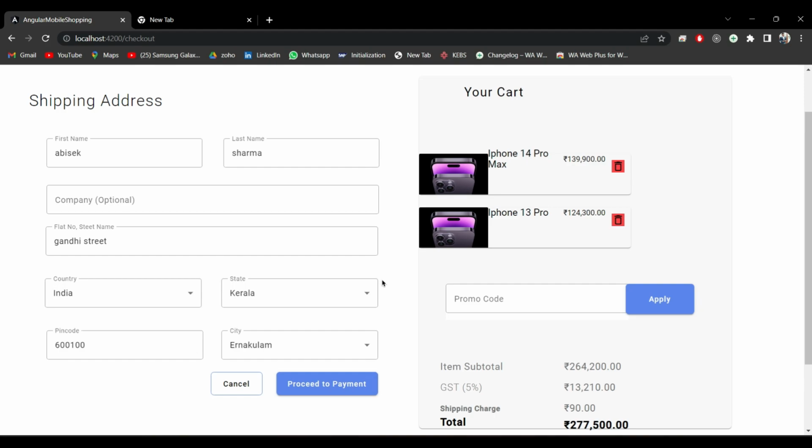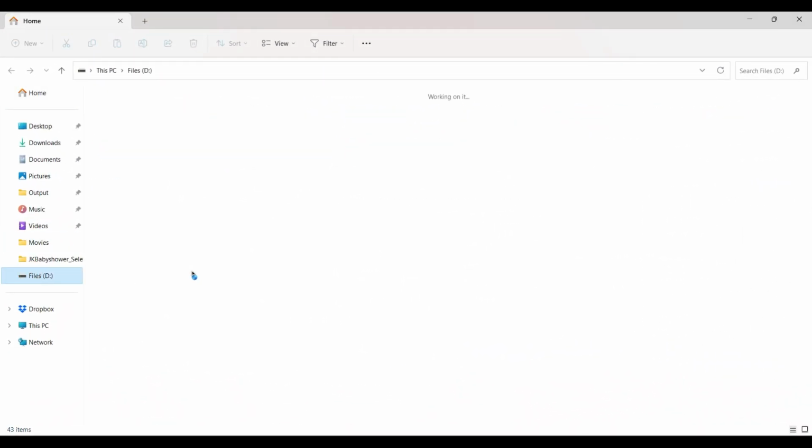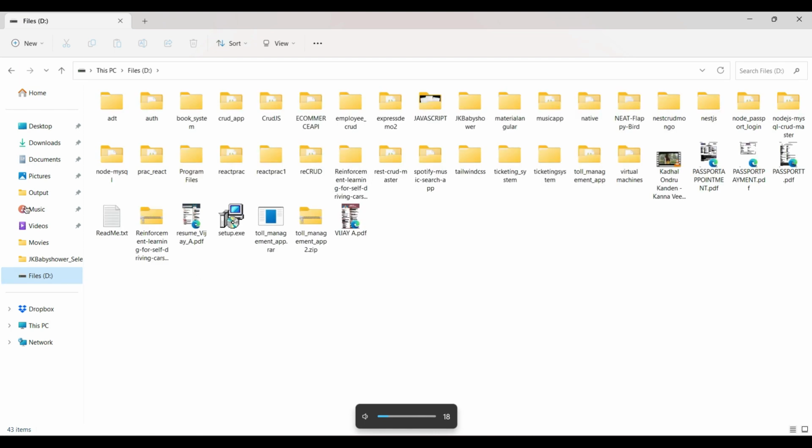Let's start quickly to code in VS Code. Open your drive, and we will create a new folder, and let me name it mobile shopping. Okay, mobile shopping. So this is going to be my folder.